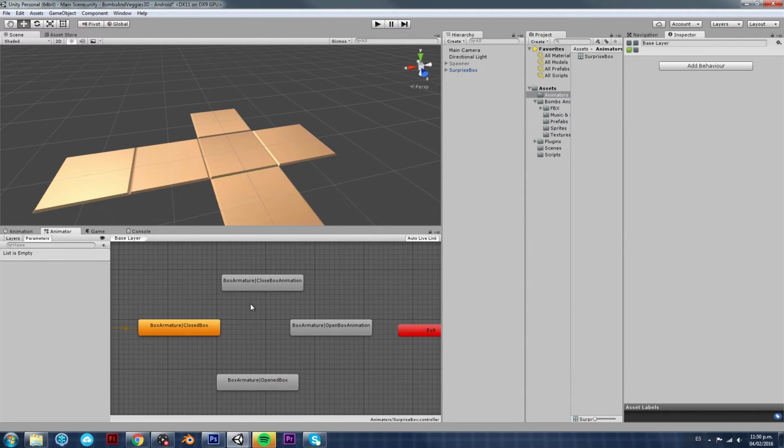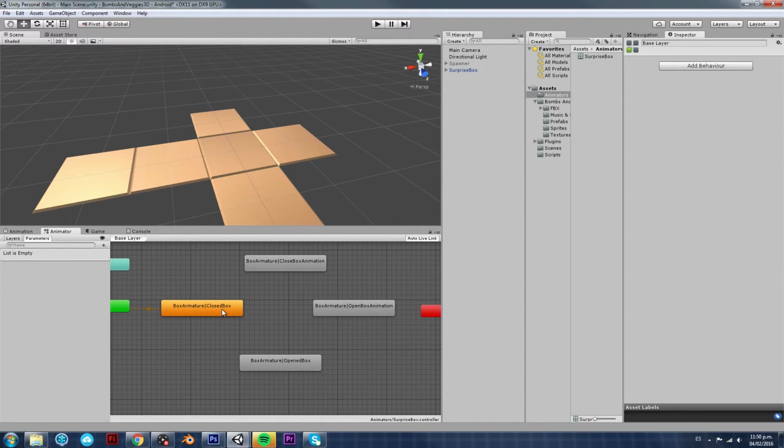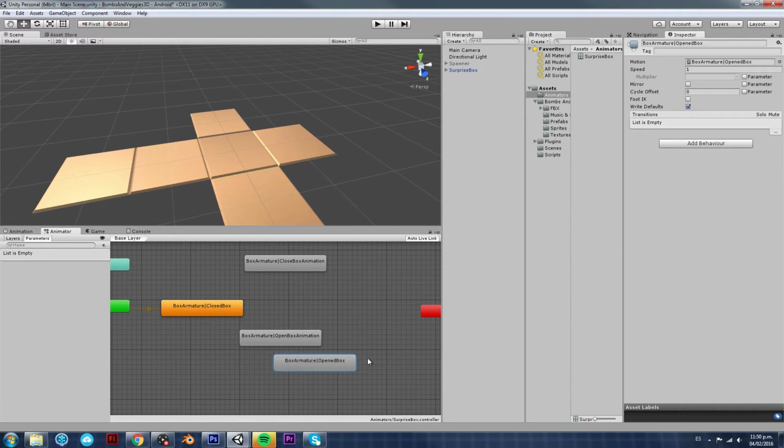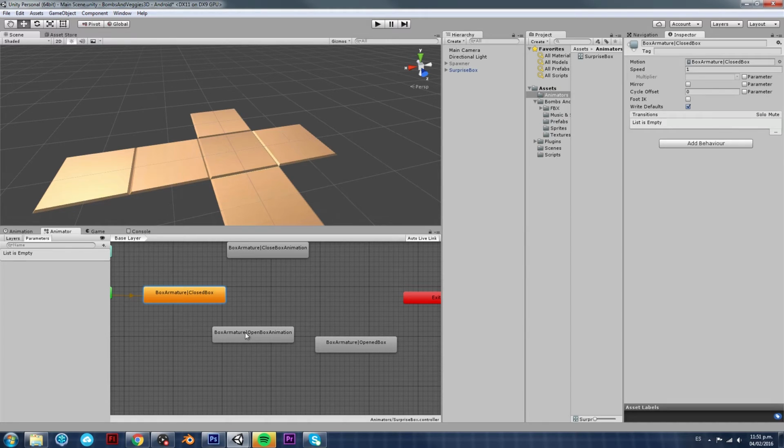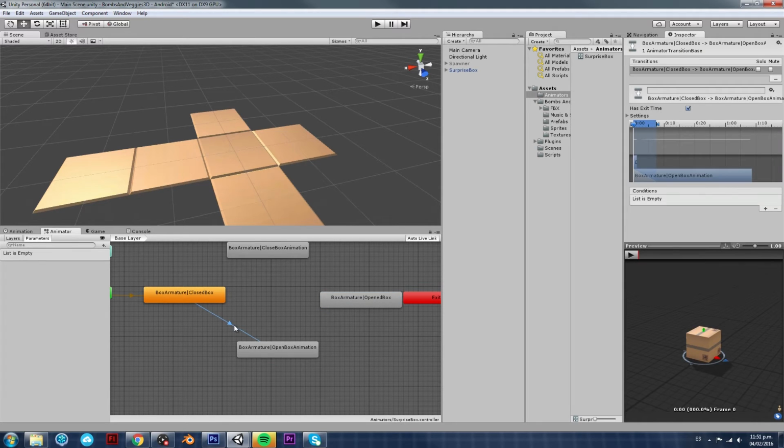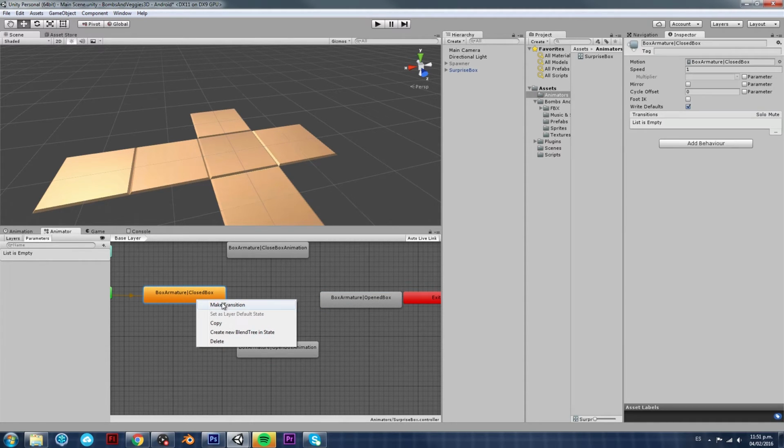Let's go back to our animator and start doing some connections. Actually, let me just rearrange them so that it's easier to see. So from the closed box, the only thing that can happen is go to the open box animation, right? So let's connect that one by right clicking and choosing make transition. If you move your mouse and hover over the next node, you will see how it snaps into the possible node. So let's connect that one to the open box animation.